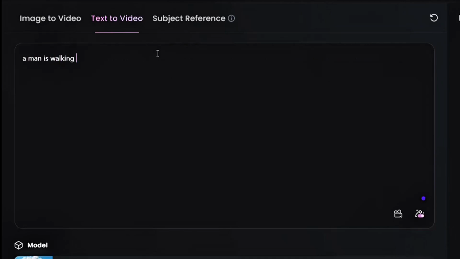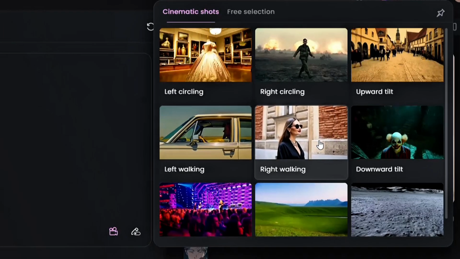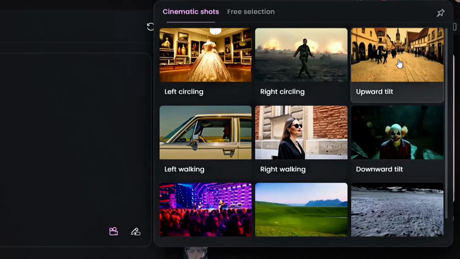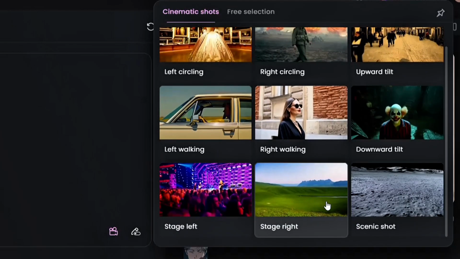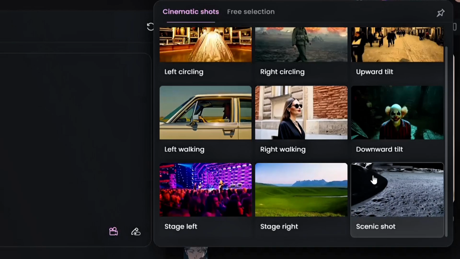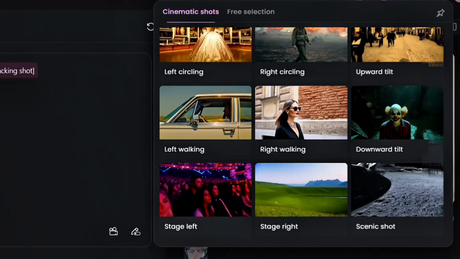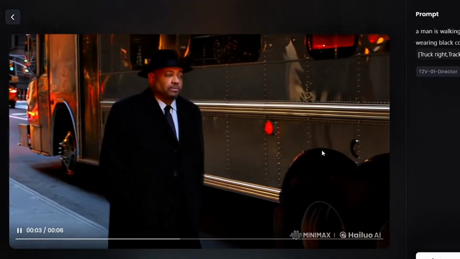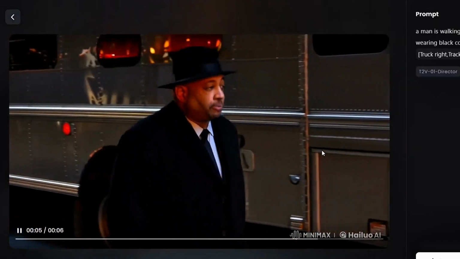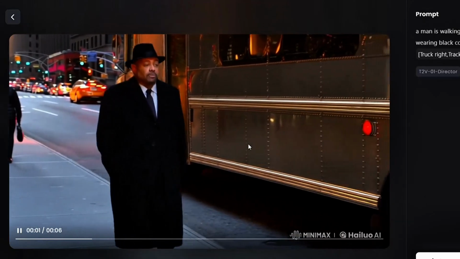Now lastly, let me show you the new feature, which is camera movement. So I write the prompt, a man is walking to New York City in the evening wearing a black coat and hat. And click here to see camera motion. Here you can see many templates of camera movement like right circling, upward tilt, downward tilt, and many more. I chose the right walking, and let's see how it aligns with the video. This is pretty cool. How natural the movement is. The man is walking so perfectly.